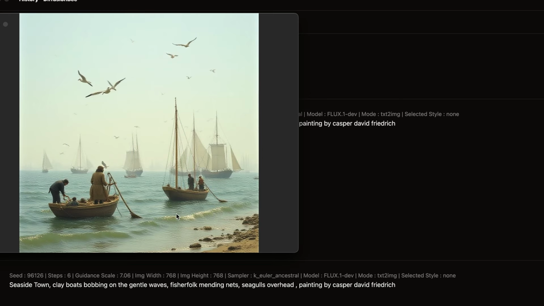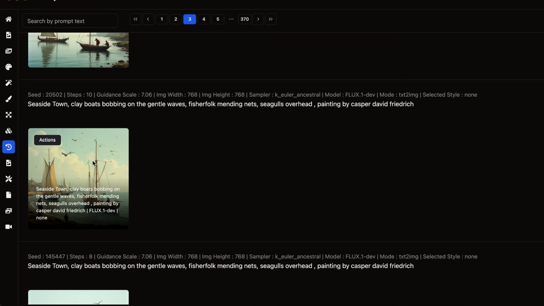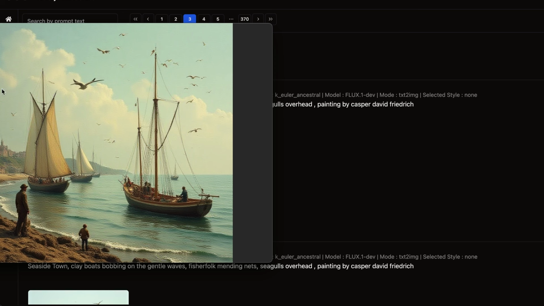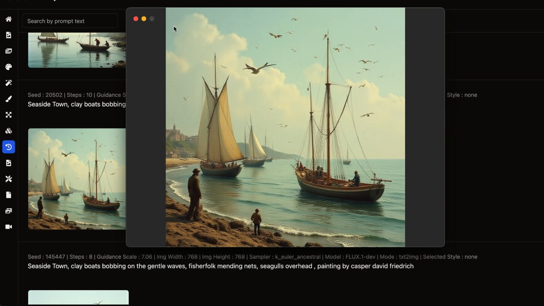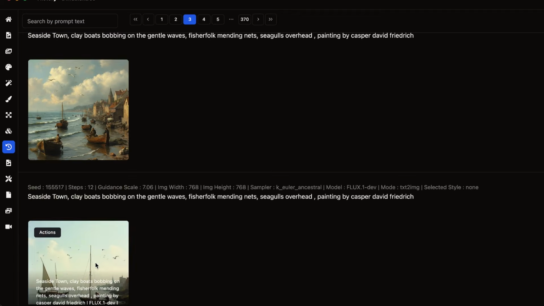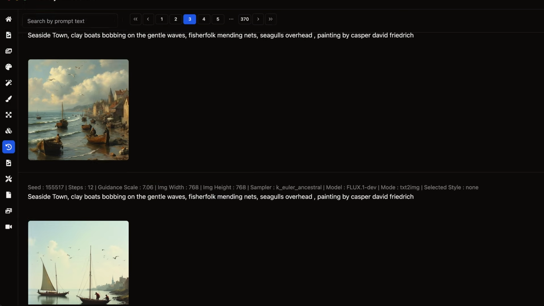So the noise again is significantly reduced from the original. 4 steps, 6 steps, 8 steps. And this is at 10 steps with the dev model. The noise is still a little bit there, but it's still looking so much better than it was before. So this is at 12 steps, and the noise is almost not noticeable, but I still see it there. But it's almost gone at 12.